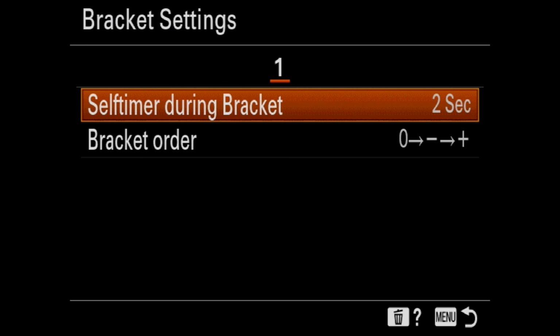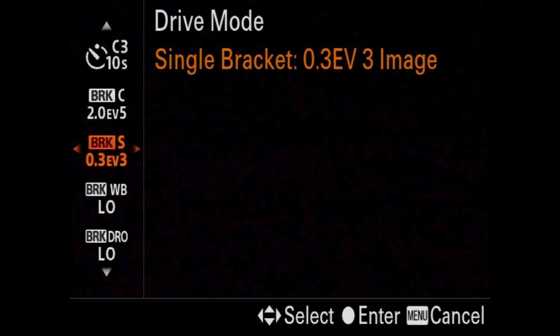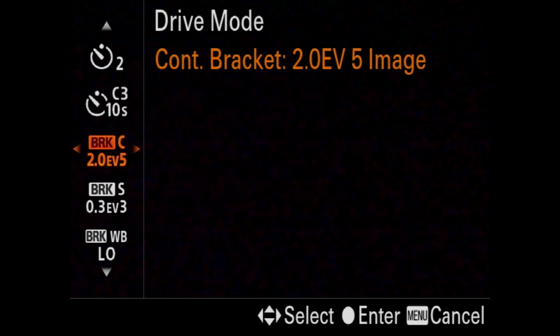And this is especially useful when you're doing the continuous bracket setting, so that if you have it set to 2, you set your drive, as we did earlier, to bracket continuous. When I press that shutter now, what's going to happen is the camera's going to count down a timer of 2 seconds, and then it's going to take all 5 shots in one go. Okay?